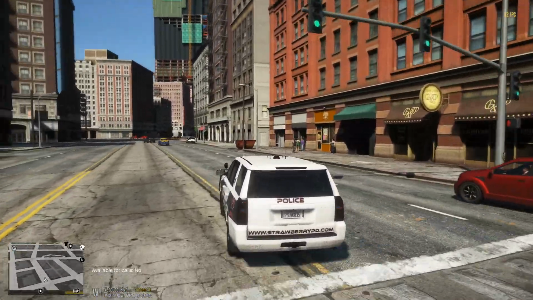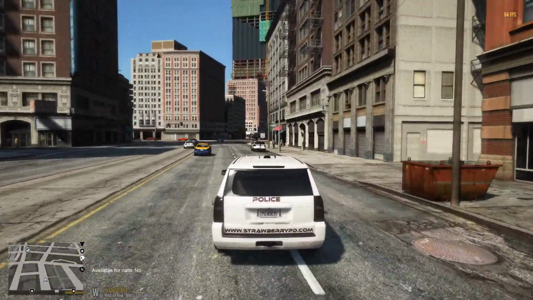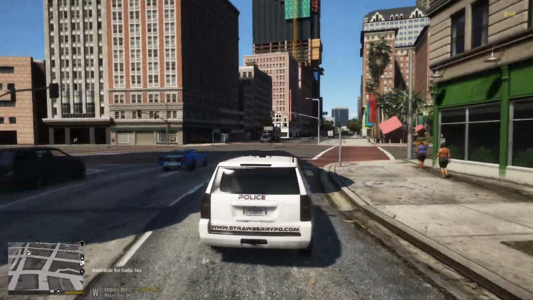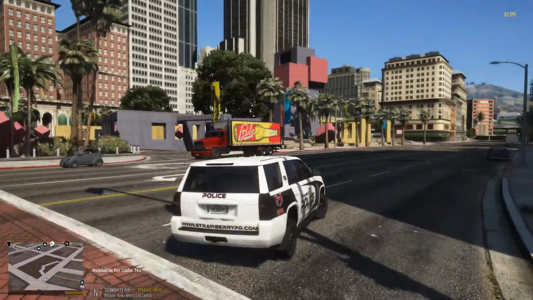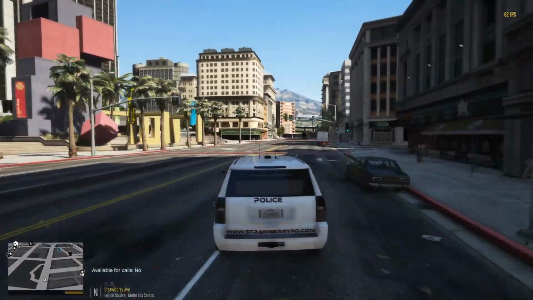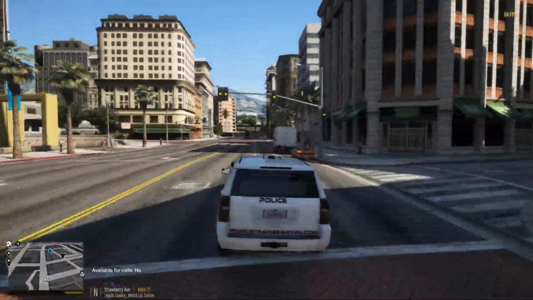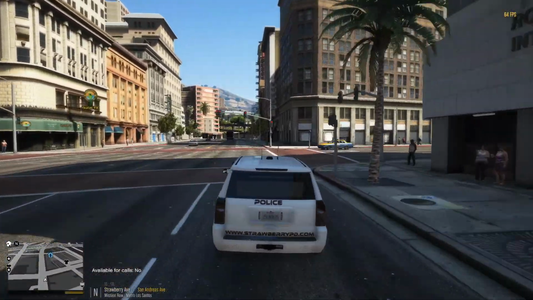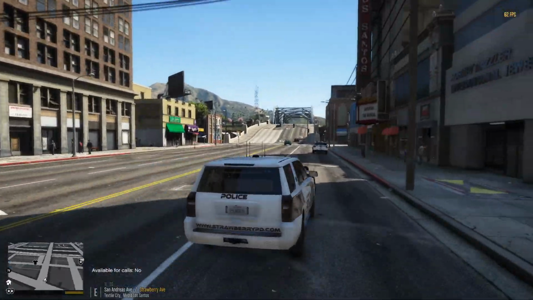Let's go over here. 60 frames per second still. And like I said, the normal callouts from LSPDFR, I still have those on. And I haven't added any other callout packs yet.